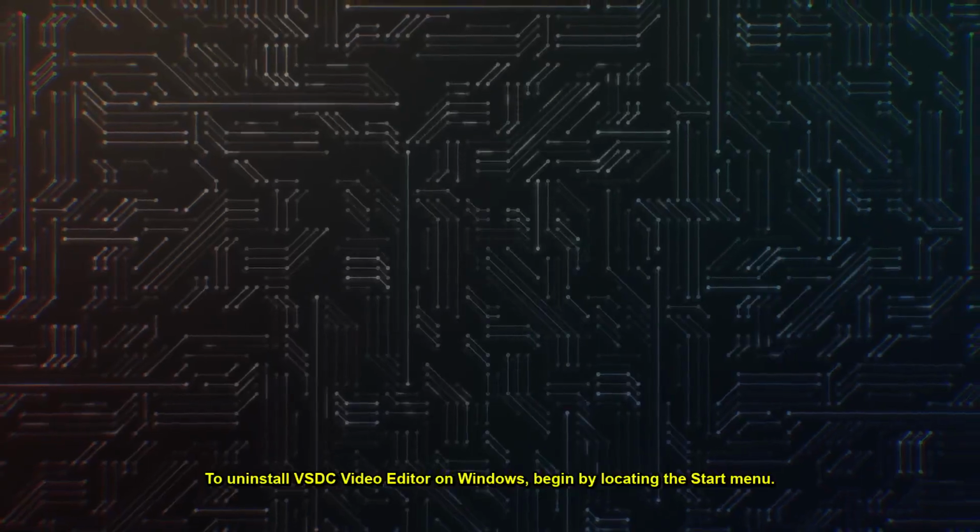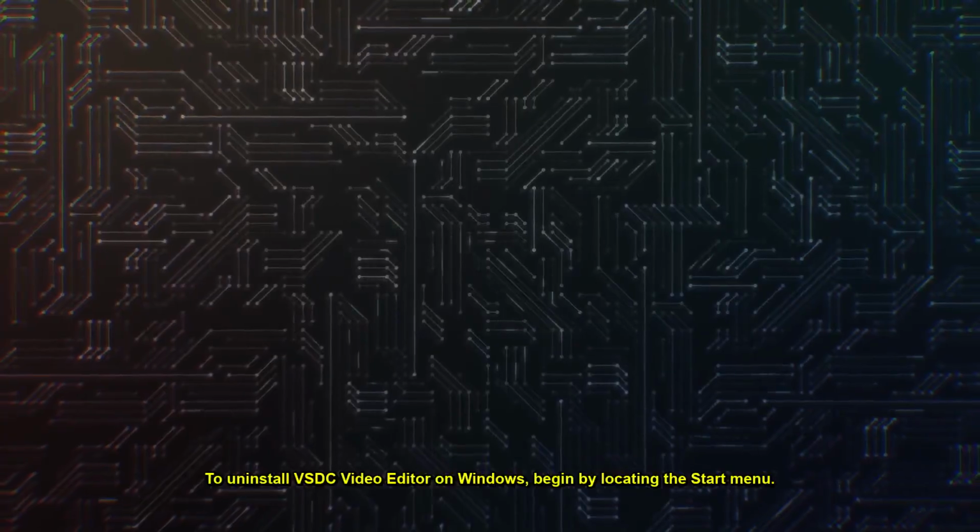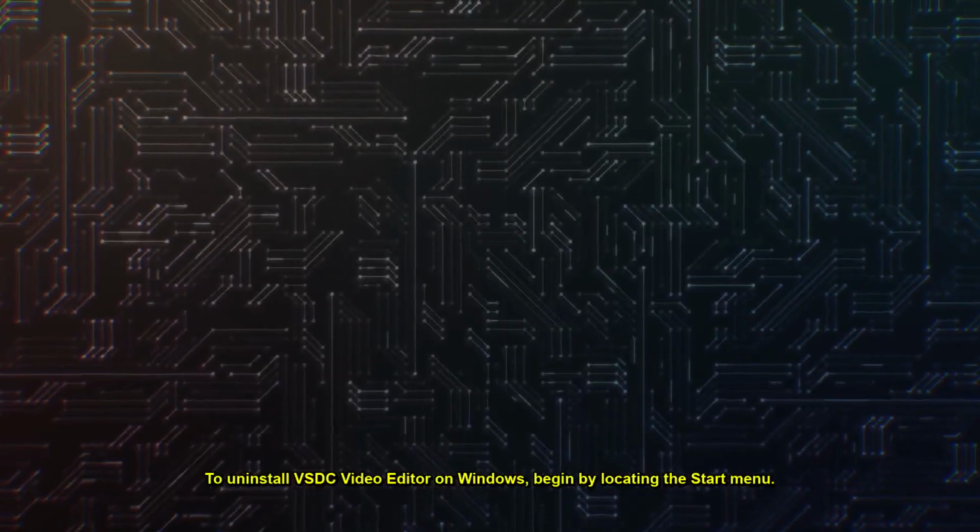To uninstall VSDC Video Editor on Windows, begin by locating the Start menu. Click on the Start button in the lower left corner of your screen. In the search bar, type Control Panel and hit Enter. Once the Control Panel window opens, look for the Programs section. Click on Uninstall a program under the Programs category.